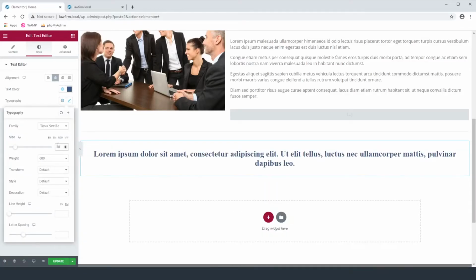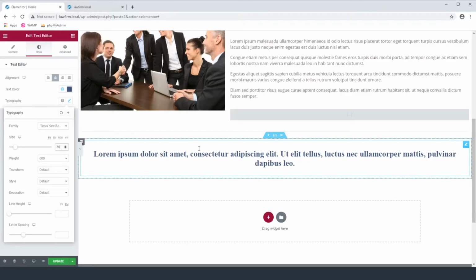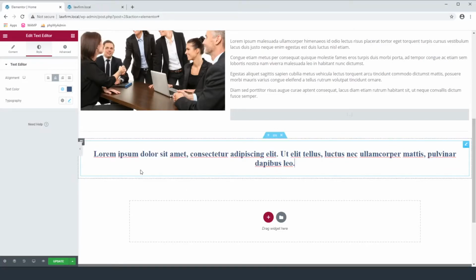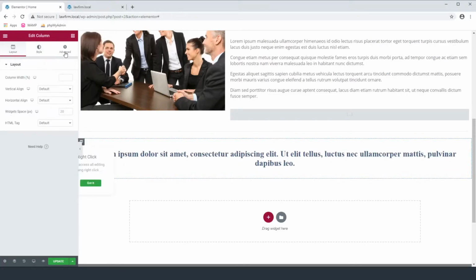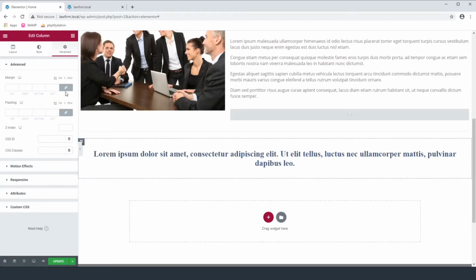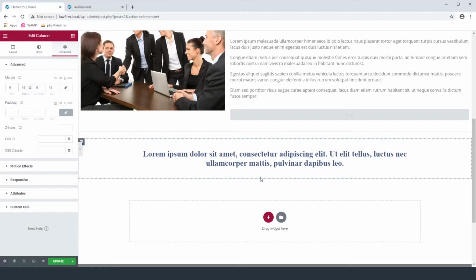So let's try to keep it concise and make it 30 like the other one was. But we also don't want it to be stretching from side to side. We want it to be centered. So let's come over here, and on the margin we're going to switch this over to percentage, unlink them, and we're going to do maybe like a 15% left and a 15% right to get it centered.